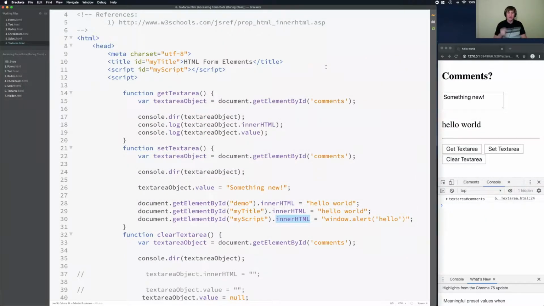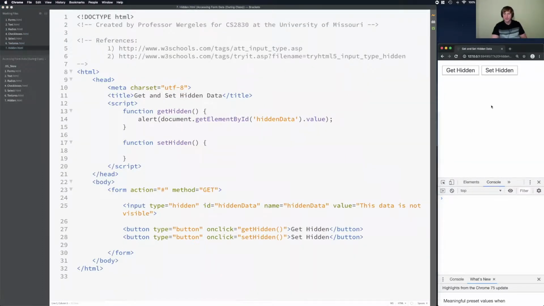Professor Wergele's here. One more video left for this lecture. We're going to talk about hidden input elements. This is important because we're going to be using hidden input elements for our login. So make sure you save this file. We're going to move to number 7, hidden.html. And you'll see over here on the right, we have get hidden and set hidden.